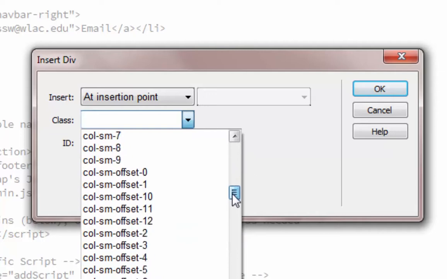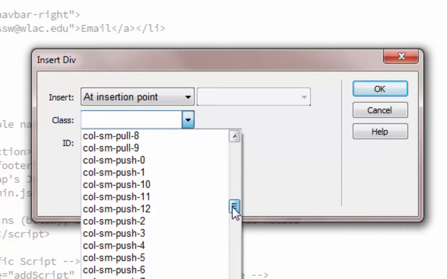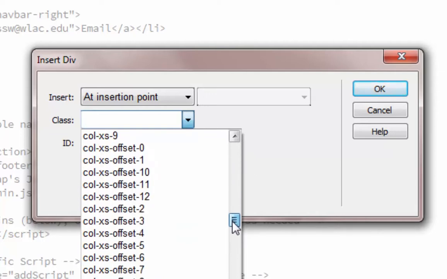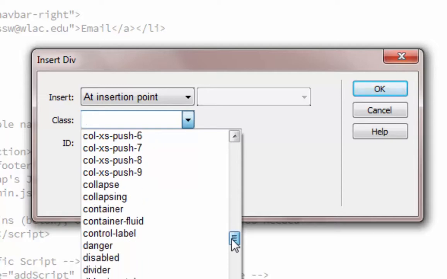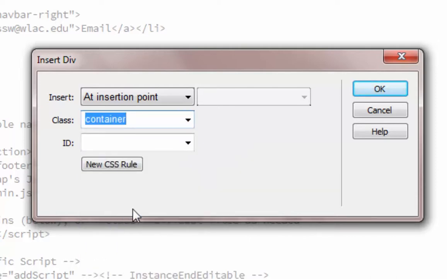Remember, all of these classes that we see, these are not standard HTML classes that you would find anytime you start editing a web page. These are all here because we're using the bootstrap CSS file. So I'm going to click on container and I'm good to go now. I'm going to insert a div at the insertion point. It's going to be a member of the class container, so I can say OK.